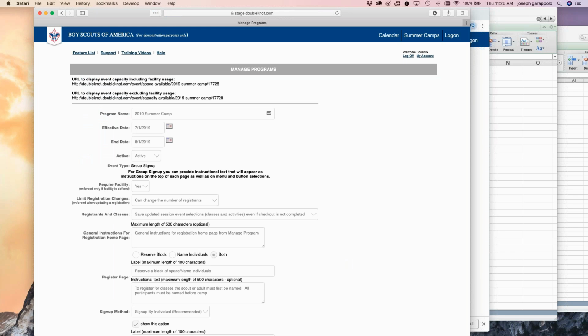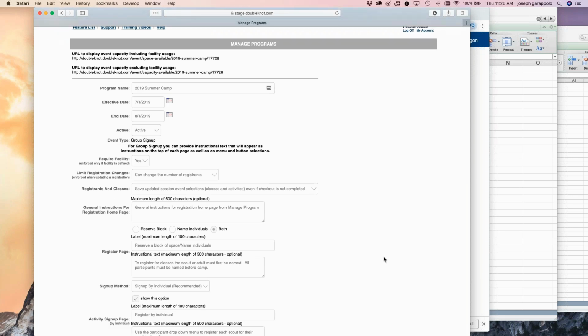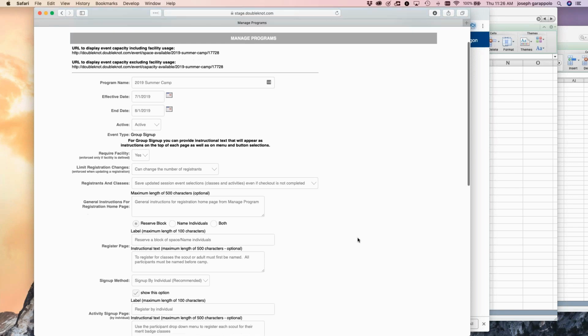Now, one of the things with the new interface, even though it's been out there a couple of years now, some of you are not using it yet. You've elected not to, but we're going to turn that on for everybody. One of the things with the new interface is that we can reserve a block of space. So depending on where you are in the year, maybe your leader's guide's not available for 2019 yet, all you want to do is have people reserve the block of space. How many adults and how many scouts are coming?